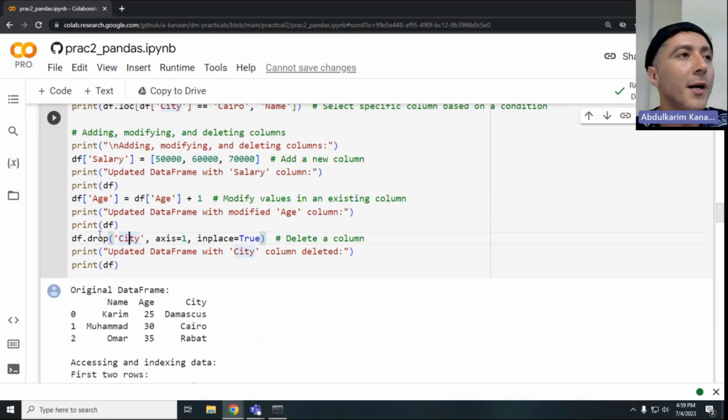How about if I need to drop a column from my data frame? Then there's a function called drop. For the drop function, you need to specify the label, meaning the column name in our case, and then the axis. What does axis do here? The drop function can be used to drop rows and columns. Now, how will the drop function differentiate whether you're requesting to drop rows or to drop columns?